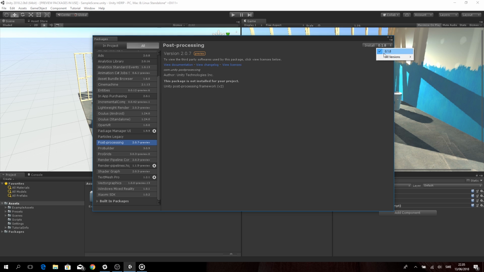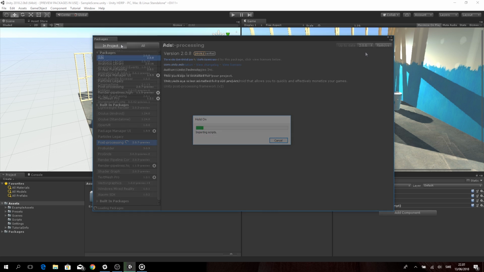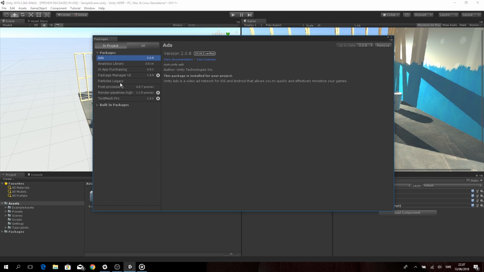You're going to want to click on the version and then pick 2.0.7 through the drop down menu, and now you can hit the install button and let Unity import it for you. So when it is imported, you will be redirected to this in-project tab where you can basically see all of your packages in the project, which is now also going to include post-processing.